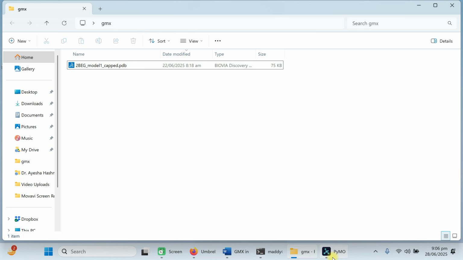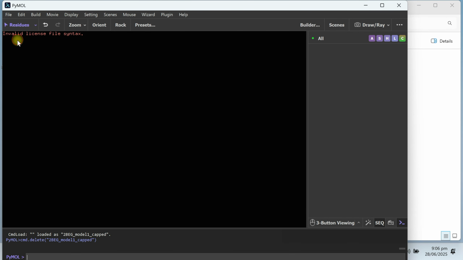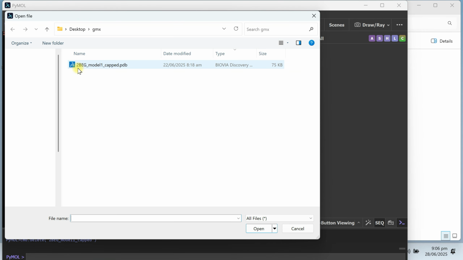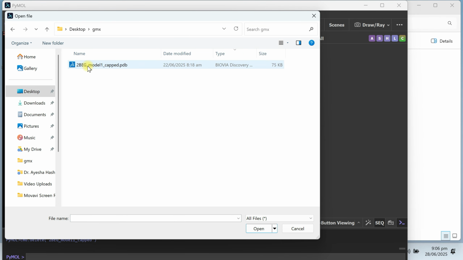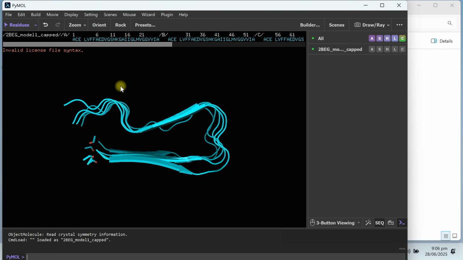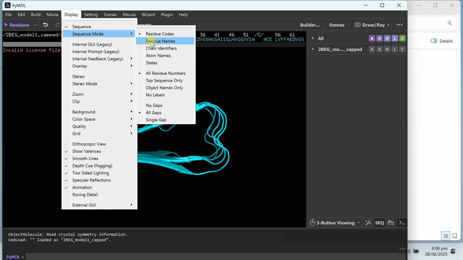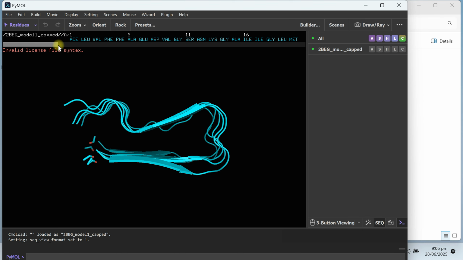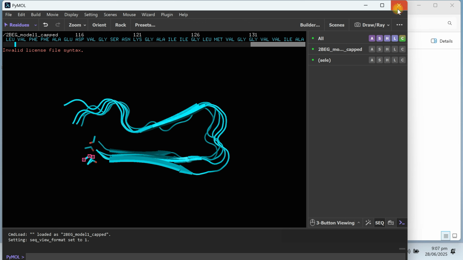You can view this structure in your PyMol. Like this is my PyMol file, open, and in desktop I have GMX folder, and this is my structure. You can see it is a multiple chain protein. You can go to display and sequence mode, display name, 3-letter name, and if you are not showing this line over here, you can click on this sequence. You can see this one is acetyl group, and if you go to the end, this is alanine and so on. You can view in this way.